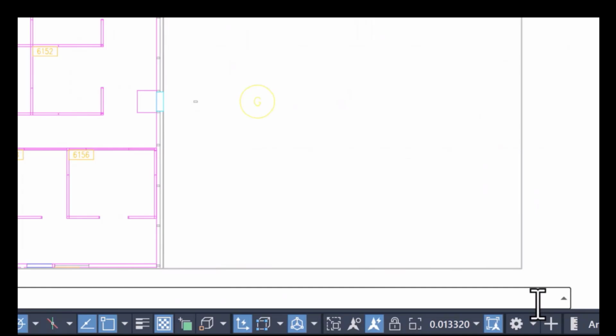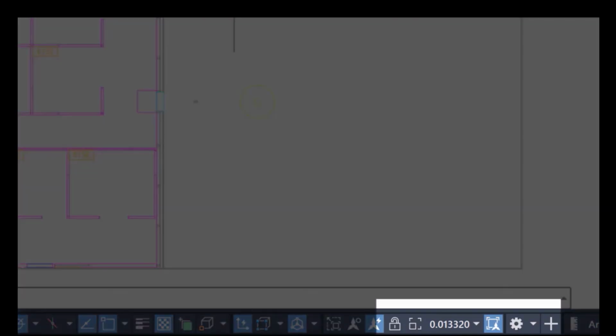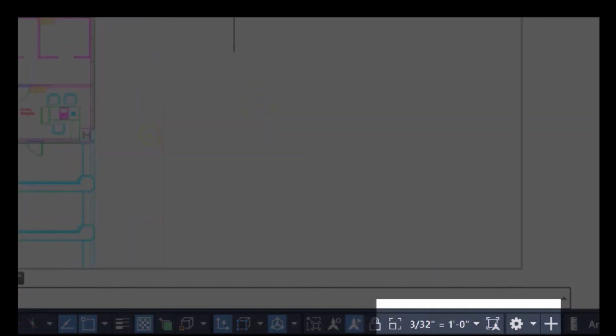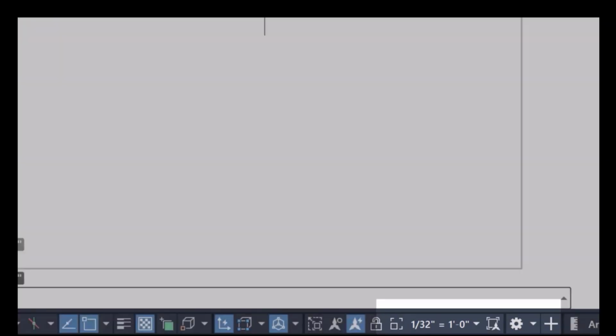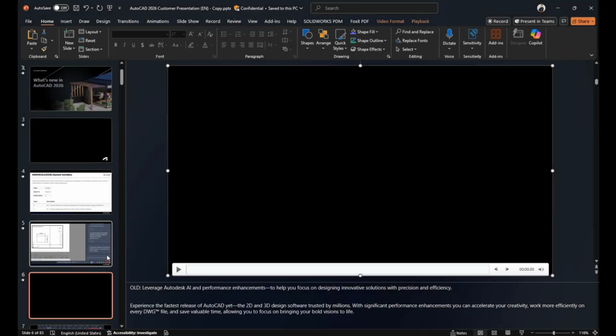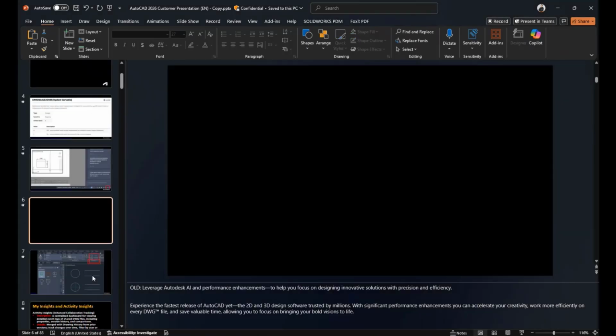I'll now use my mouse and zoom in and out of the viewport again. You will see as I do this that AutoCAD now displays and uses the scale factor which is in my scale list. Okay, this is an explanation.